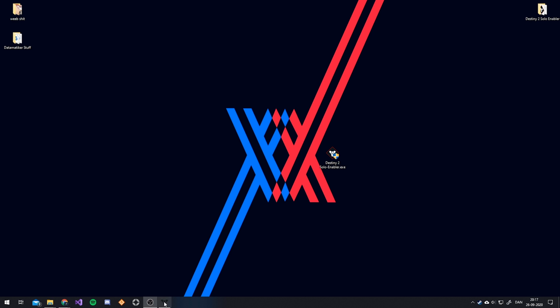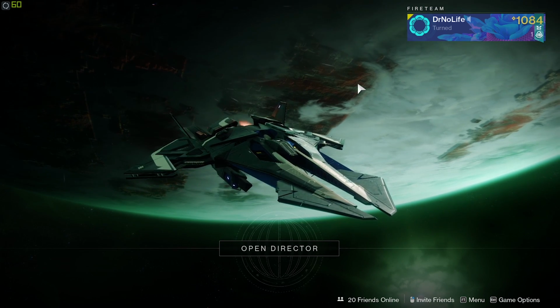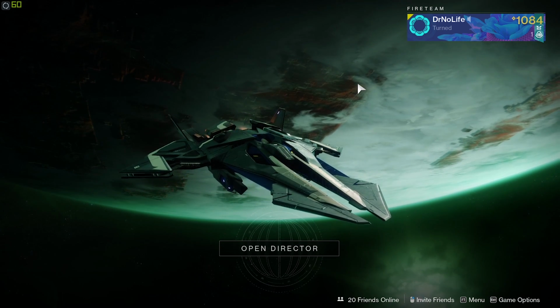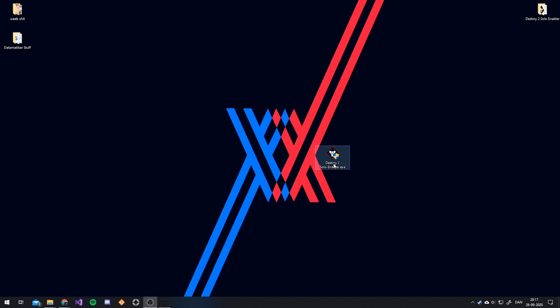To use the program, make sure you're inside orbit. You need to be in orbit for this to work. It does not work if you are at a destination itself. So just be at orbit, and then what you need to do is find the file you downloaded and run it. It will ask for admin privileges.